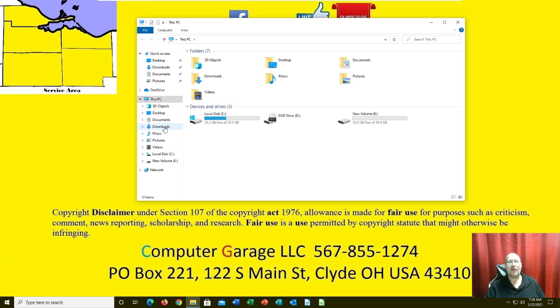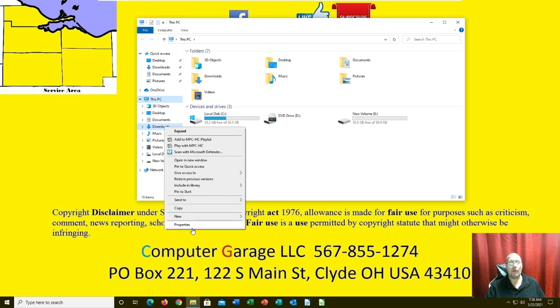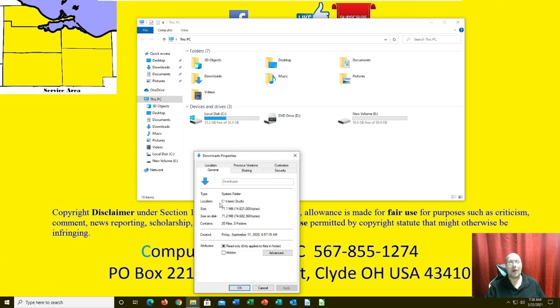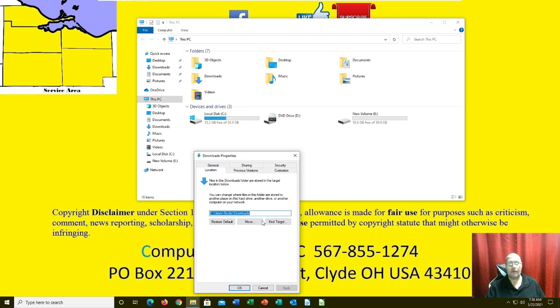So I'm going to take this download folder, and I'm going to right click. I'm going to go into properties. This is going to give me the properties of that folder. See this location tab here? Click it. It's going to show you where it is currently being saved.